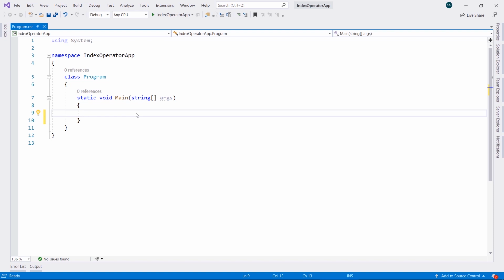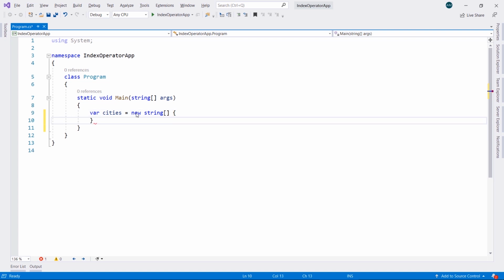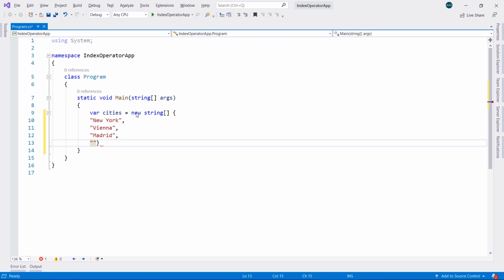So let's start by creating an array. I'm going to call it cities. So var cities. It's going to be an array of strings, new string. And I'm going to define the values in here. So maybe just go ahead and type some random cities. So New York. Go ahead and create your favorite cities. And Vienna, Madrid, maybe London, and Cairo. Okay, don't forget the semicolon at the end.